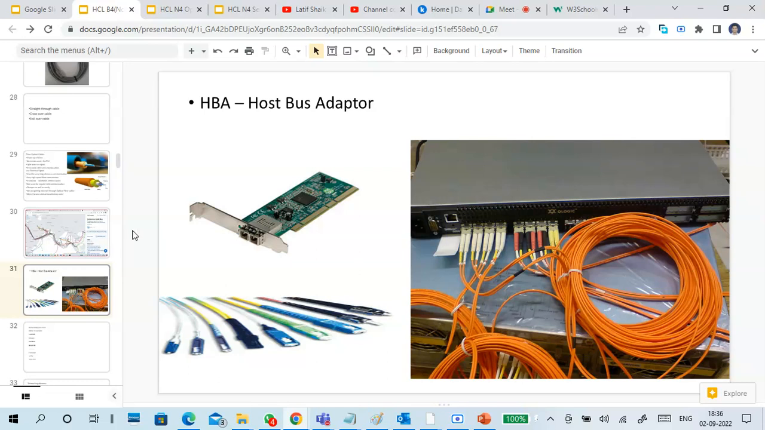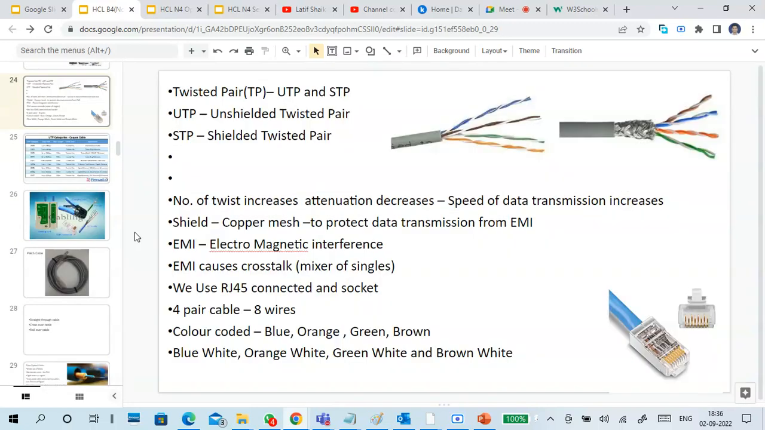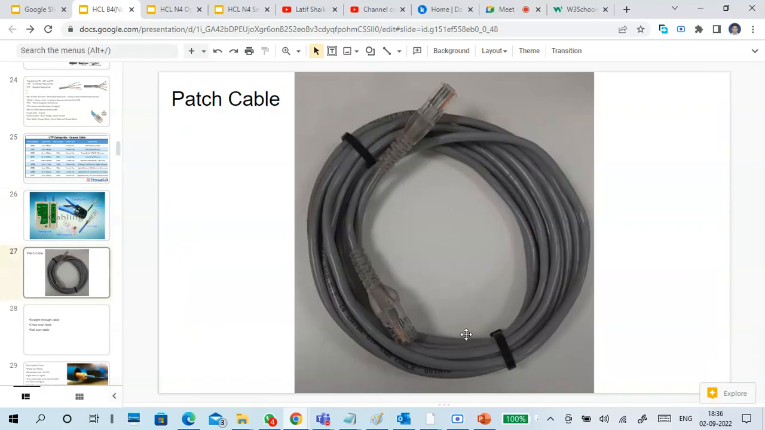That's it. Two things are completed: NIC and cables. MAC address, compulsory go through it once, guys. Okay, understandable? Anybody want more?